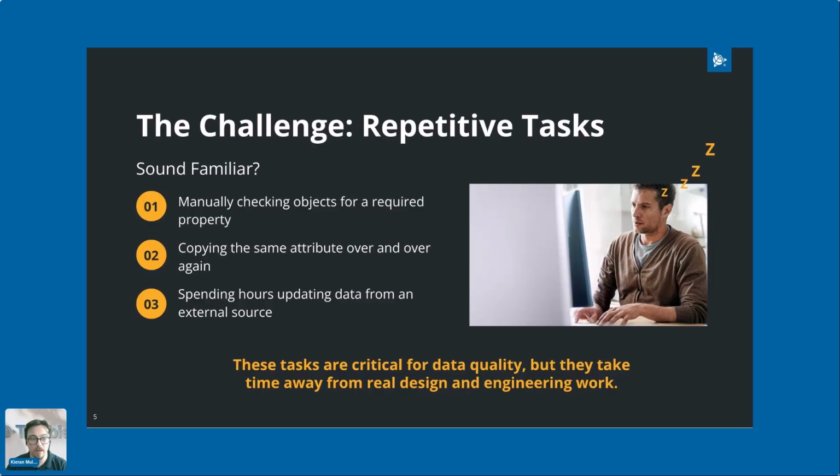Or perhaps even spending hours updating data from an external source. You've got a spreadsheet or a database on one screen, and then you've got your model and your objects on the other. So these tasks are absolutely critical for the quality of your data on your objects, but they take a lot of time away from real design and engineering work. So we can claw back time with some efficiencies using the automation tool.